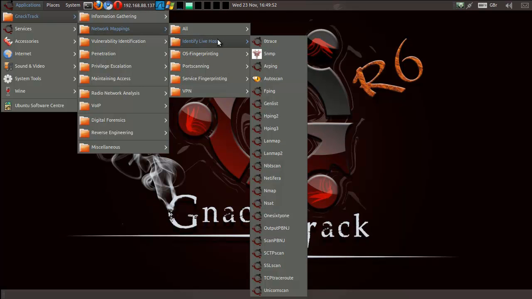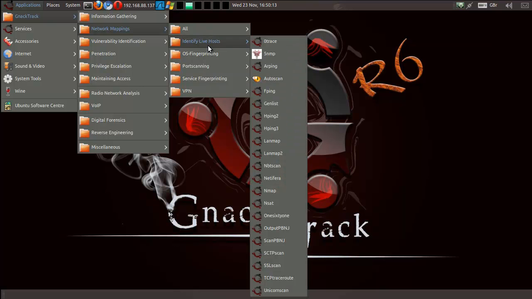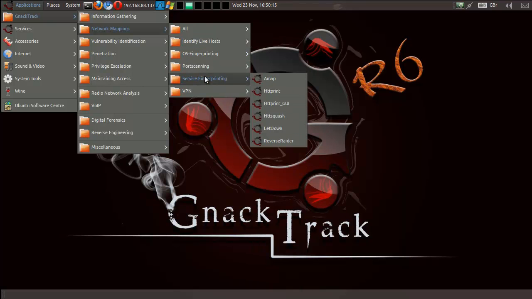Identify live host. Here there are a load of options on how to do port scanning and stuff like that. OS fingerprinting is just what it says, to see what operating system runs on whatever you want to attack. Port scanning, like I said. Identify live host is basically whether the target is online, but that's very basic.